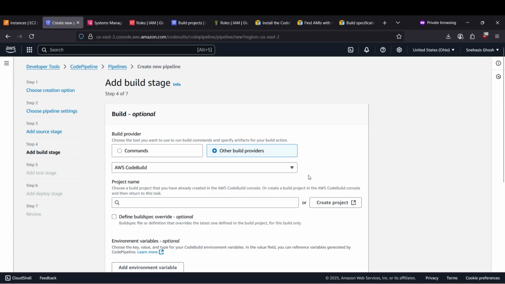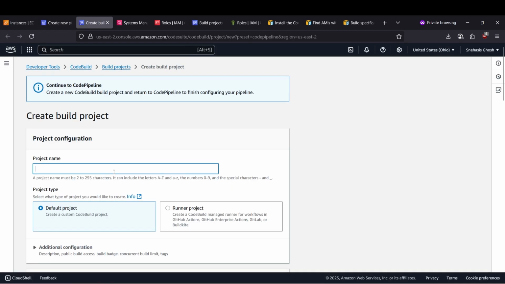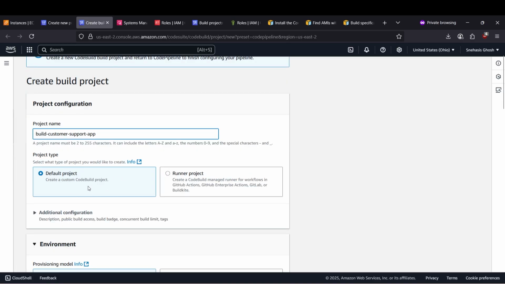Here you will be required to create a new project. Currently we don't have anything. Let's create a new project. Here it will be build customer support app. We are selecting as default project.